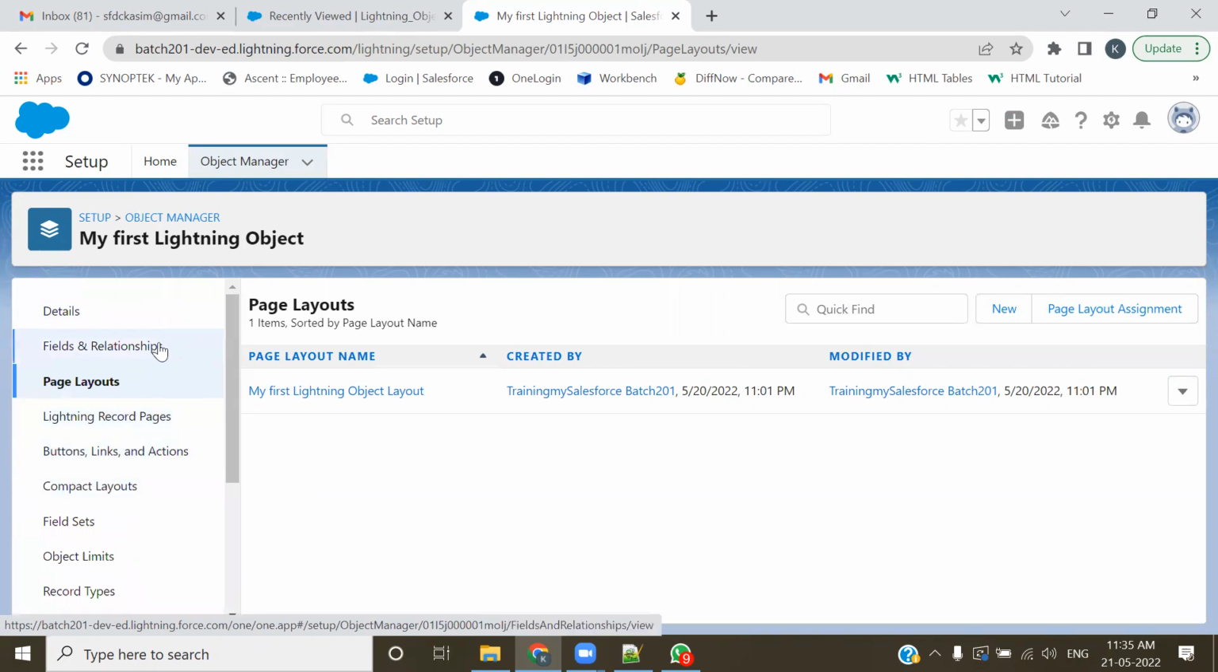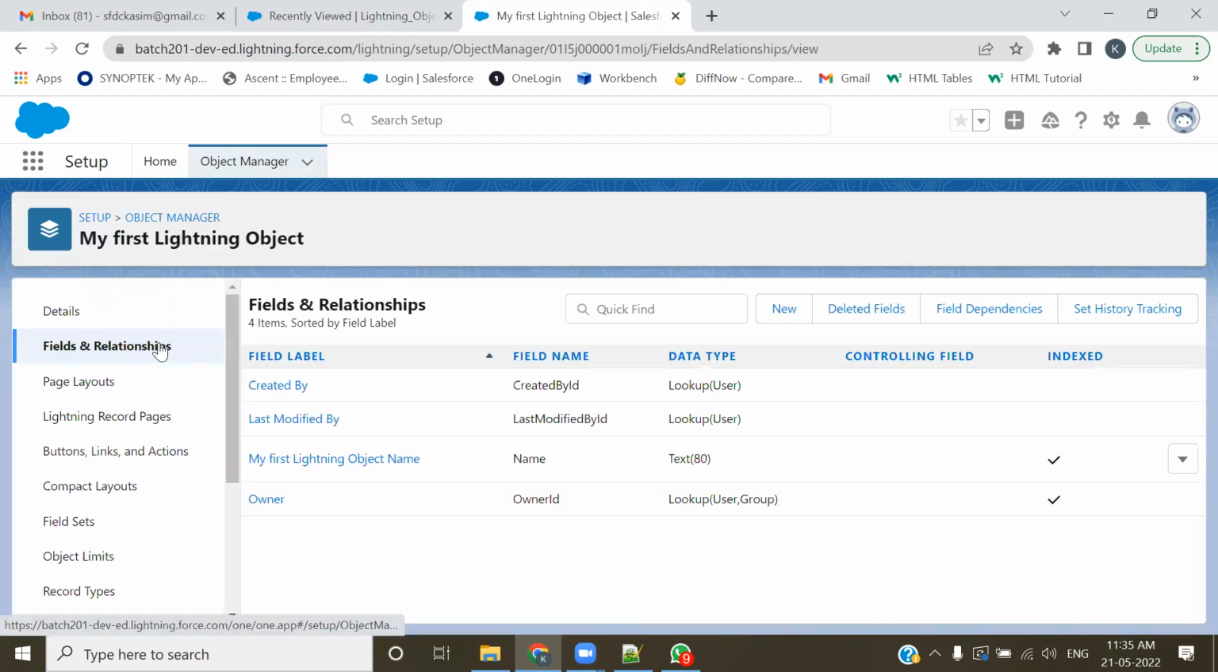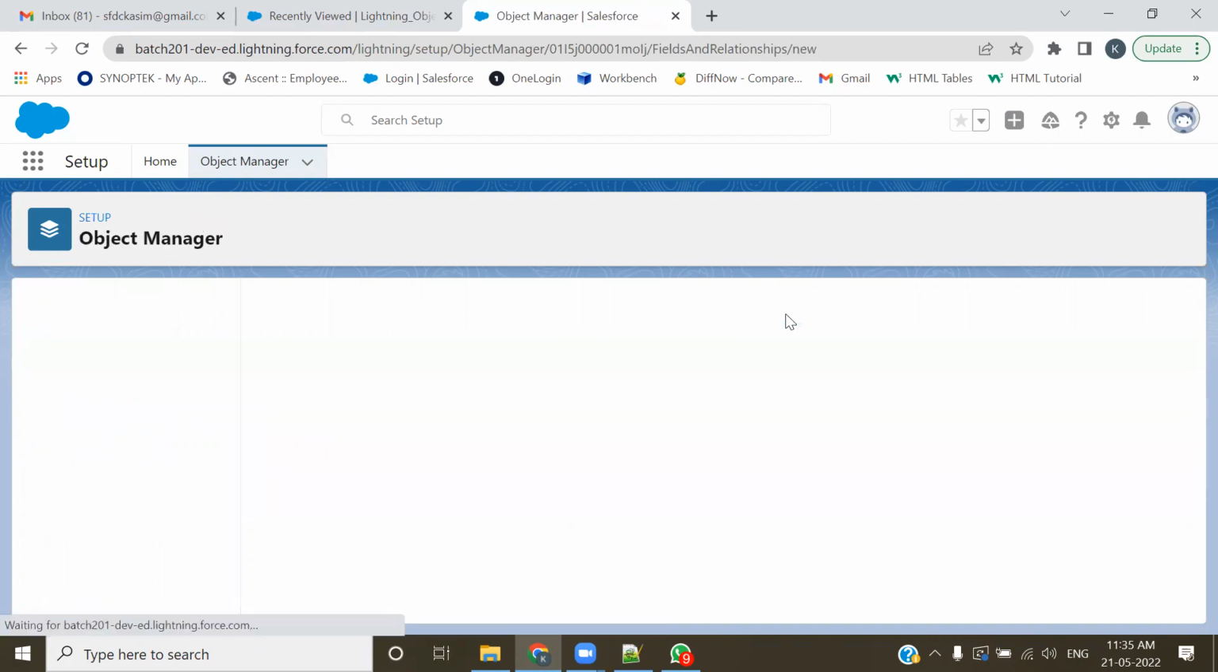So I wanted to create new fields and relationships. So I'm going with this section. Whenever an object is created, it is created with 5 standard fields: ID, name, created by, last modified by. Now I wanted to create a new field, so I'm clicking on this new.